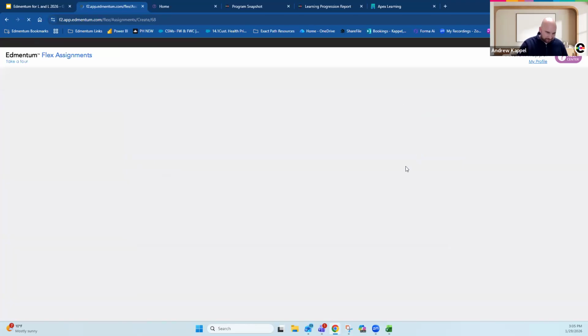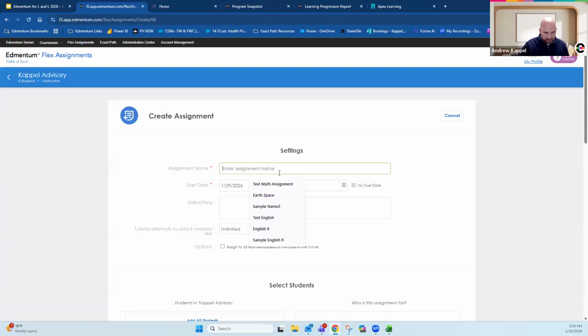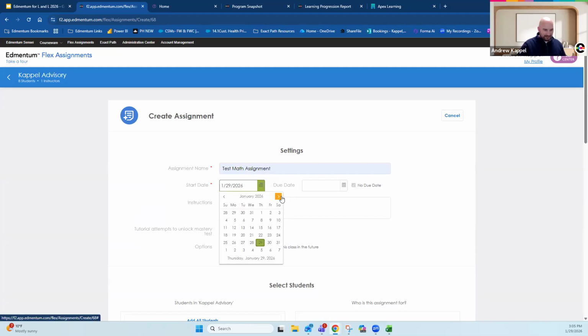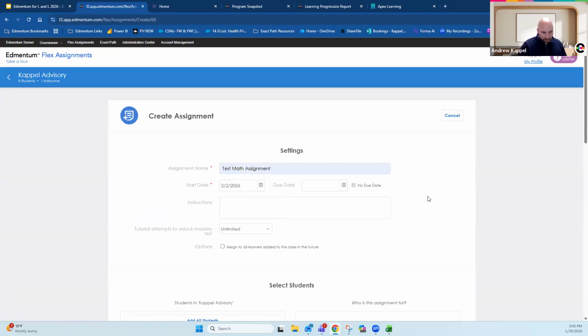Creating an assignment, you just have to title it something. I'm going to call this test math assignment. I can post it or date it out in the future, so maybe we're going to start working on something on February 2nd. I don't need to put an end date if I don't want to. I can put instructions in there. This is how many attempts they get on that mastery test. I can determine that. It defaults to unlimited, but you can set 2 or 3.